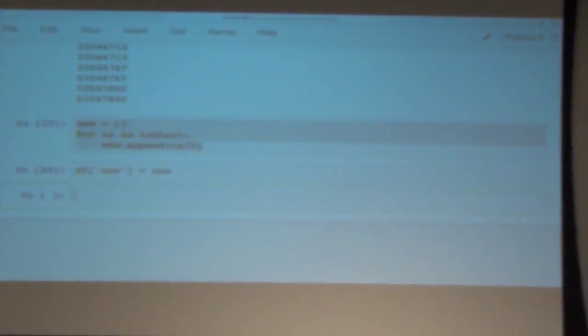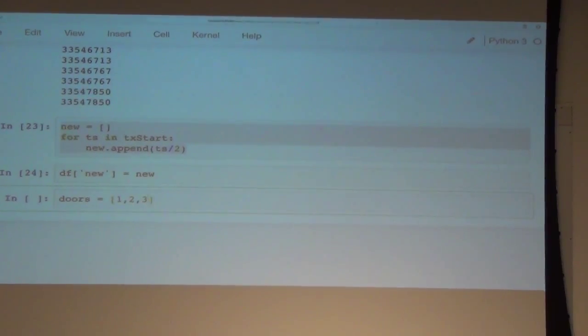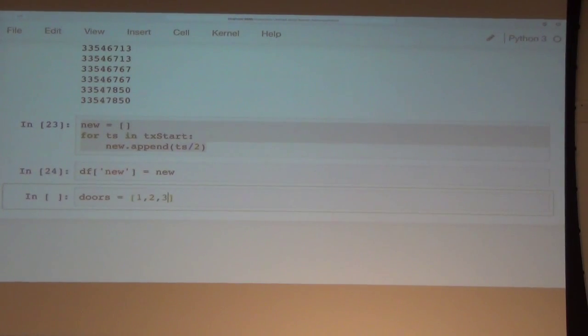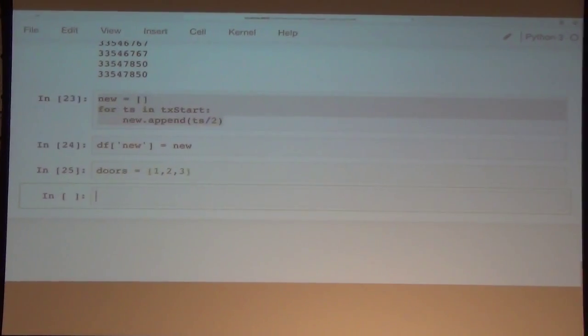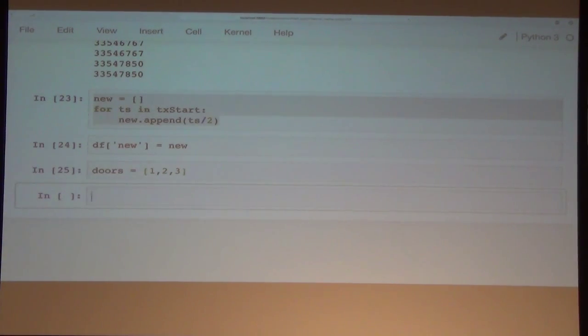So let's start simply. Let's say doors equals, there are three doors. We're calling them 1, 2, and 3. All right. Now, what I'm going to do is define a function. We haven't really defined functions before. We've called functions like print, or sum, or len, or range. These are functions that give you something back. So how do we make our own function to give us something back?